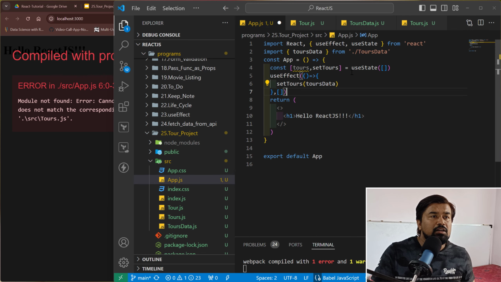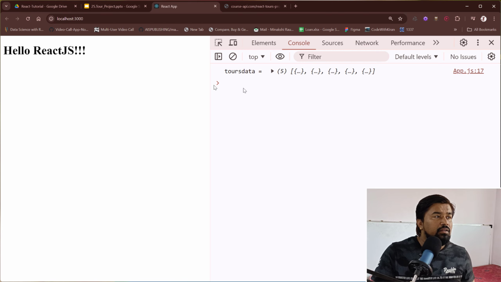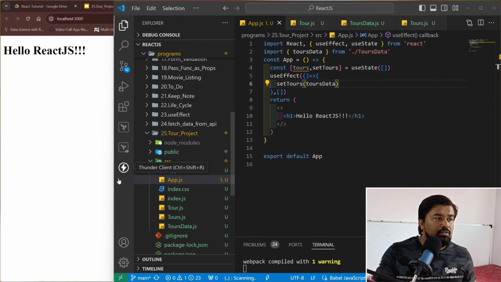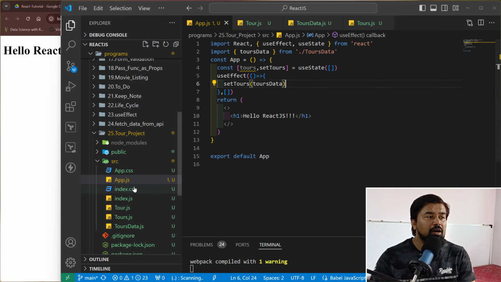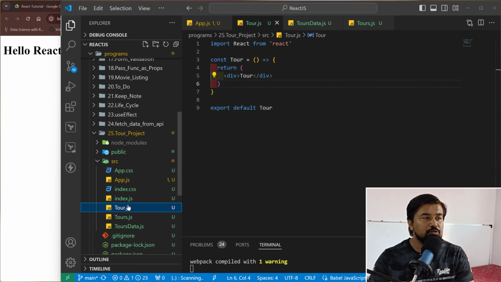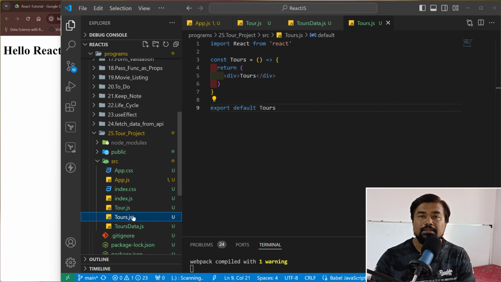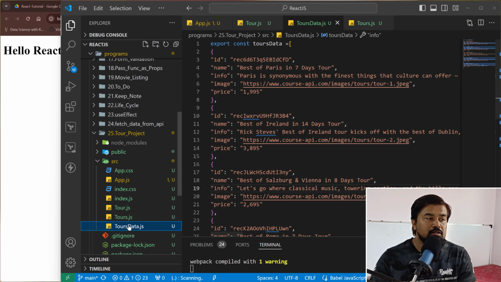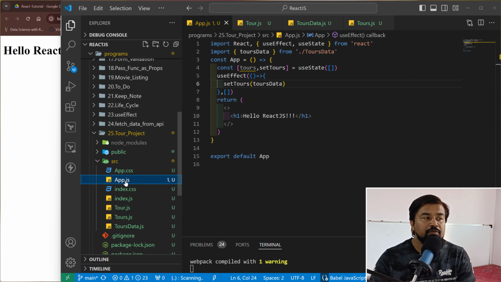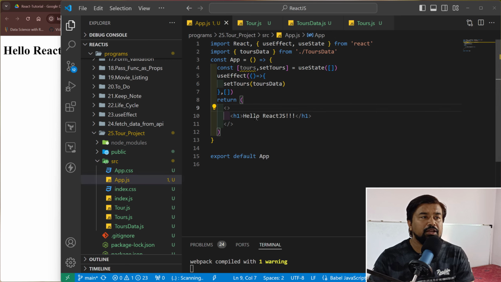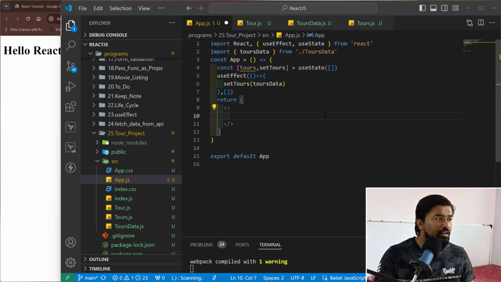This is the tours data is defined. Fine. So see, I created multiple files, tour.js, I just use the RAFCE, tours.js, RAFCE. This is the tours data, it's a JSON array, it's app.js. Okay, now I just want to design something inside the app.js. So inside the app.js, let me remove the return.